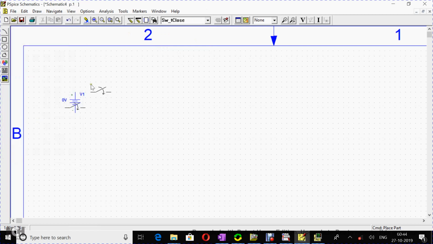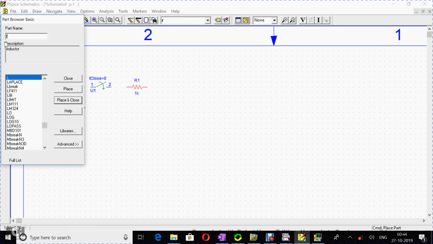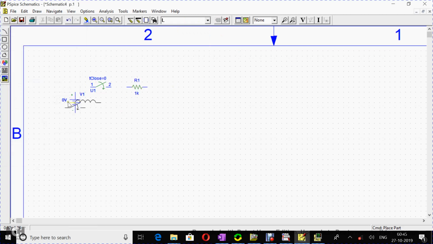We have to connect it in series here, so just place it somewhere here. Then we require a resistor. Select the resistor available here, then place it here. Then we require an inductor. If the inductor is available we can take it, otherwise get a new part and type L. The inductor will be available in the first place. Select that inductor and rotate it before placing. Make it vertical, then place it here.